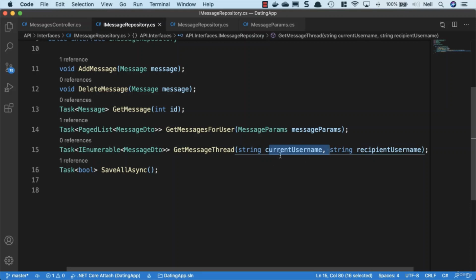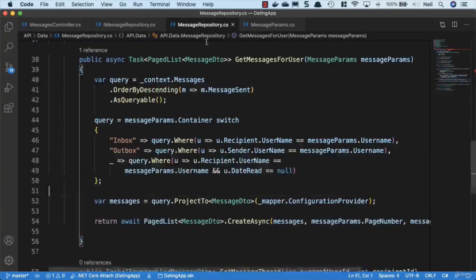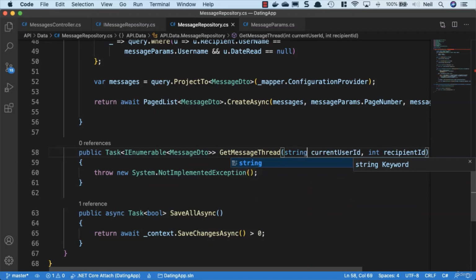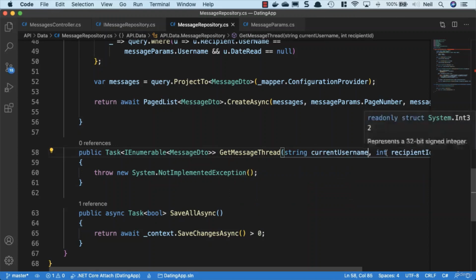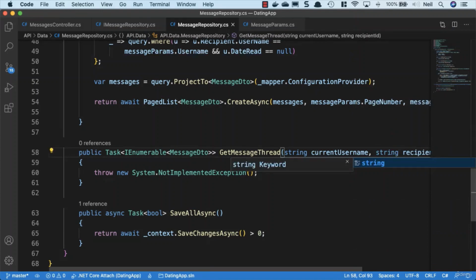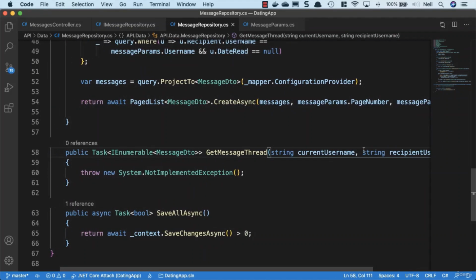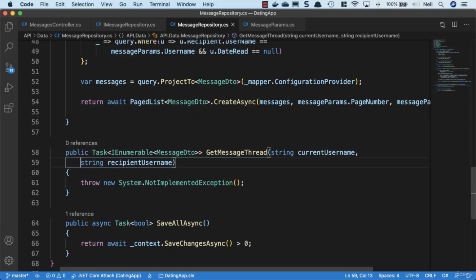So we'll head over to the message repository and we'll update this to be a string of the current username, and we'll make this a string of the recipient's username. And let's bring this down as well because it's going off the screen.